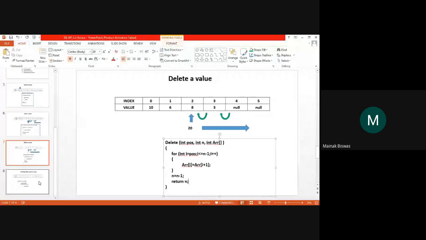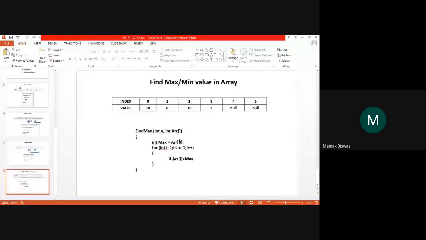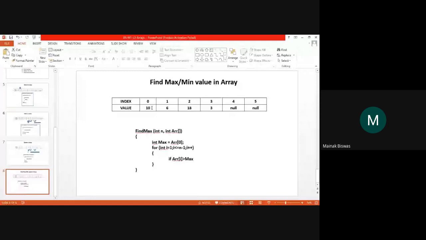So in this case, again, what happens? Let us go again, redo it. So we have to find a maximum or minimum value in an array. We will take the first value as the max, and then we'll compare max with all other values in the array. Now, if there is a value which is greater than max, then what happens?